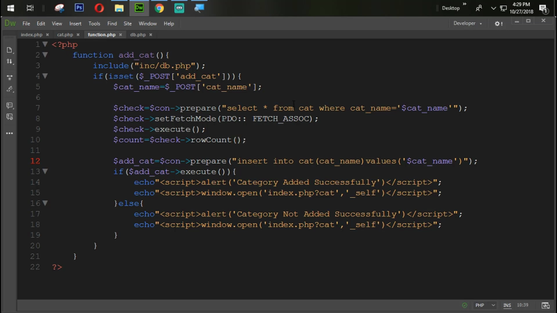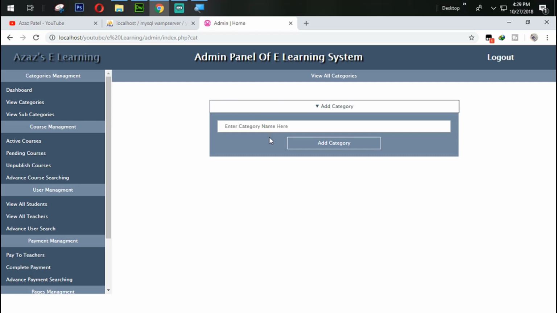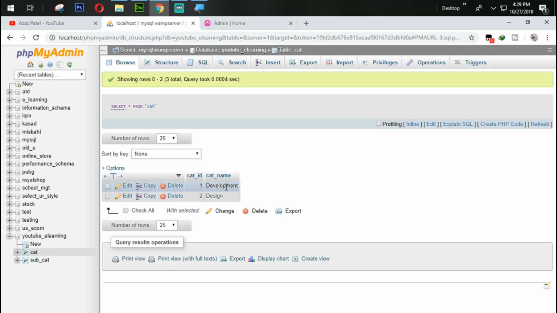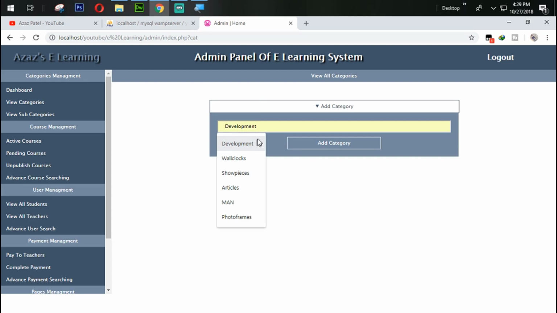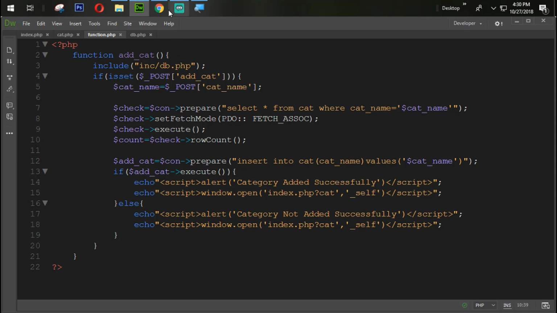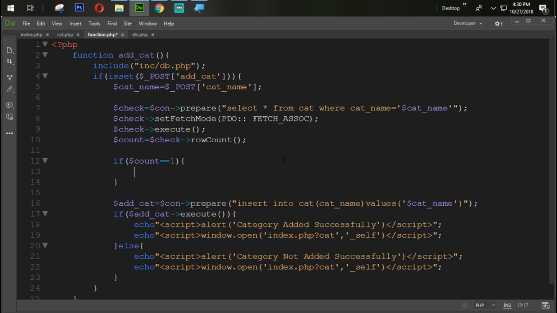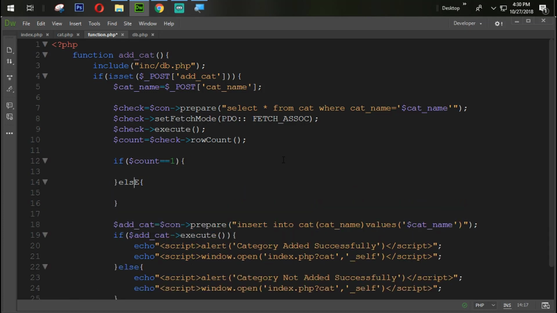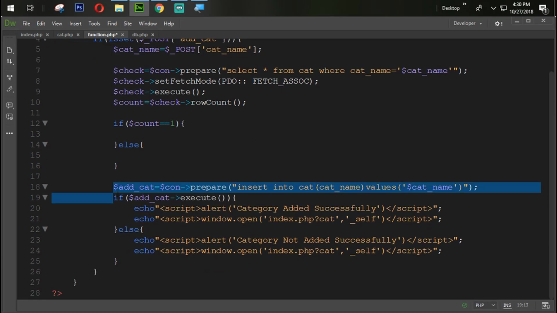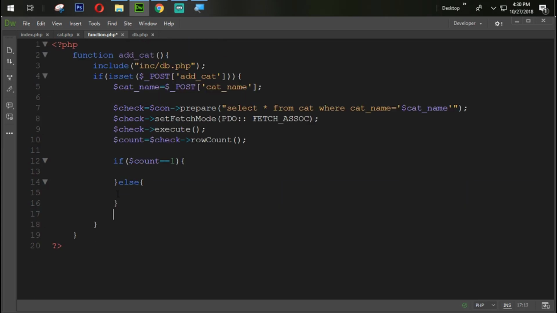Now I'm going to count that query, like count equal to dollar check row count. We need to count the rows which are coming from here. Now we need to count that one. If someone tries to add development again, at that time it will check whether the row count variable is coming or not. So I'm going to start an if condition and say if count double equal to 1, then give the message, otherwise in the else condition we need to get that query, cut it from here, and add that query here.